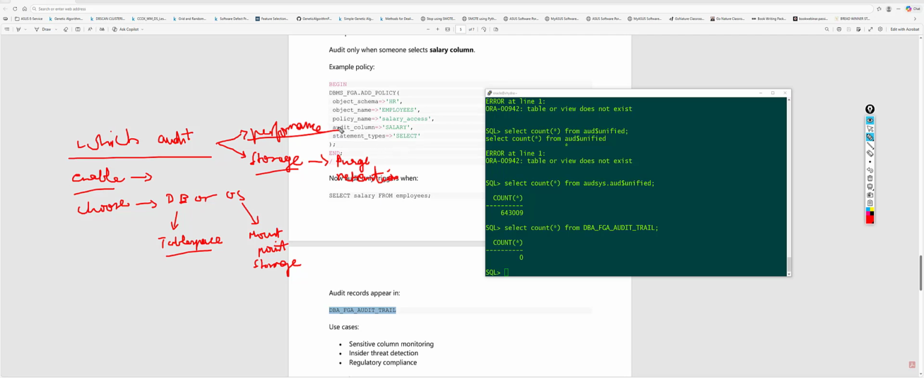When it comes to performance, you need to check what can be essential, right? So if I enable everything, then definitely there will be a performance overhead. So I just need to enable only the essential auditing features. So these things need to be kept into consideration.